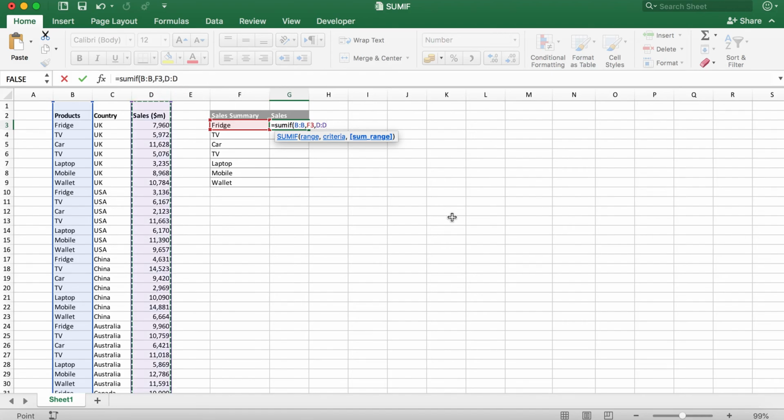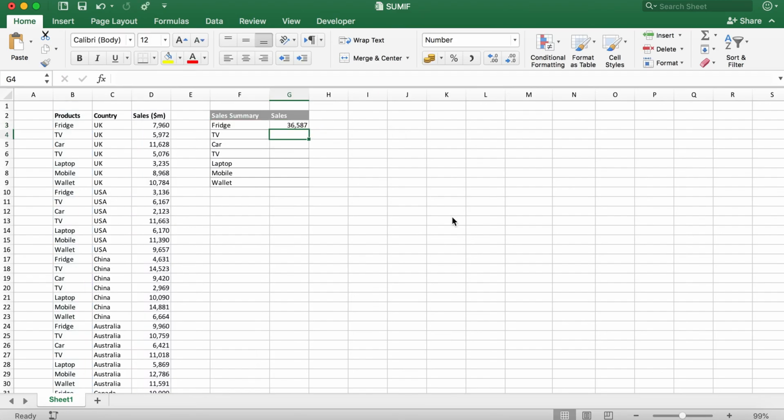Once this is done, we can close brackets and click enter. This should show us the total sales figure for fridge. We then can drag down the formula so that it shows us the figures for all the other products. And there you go.